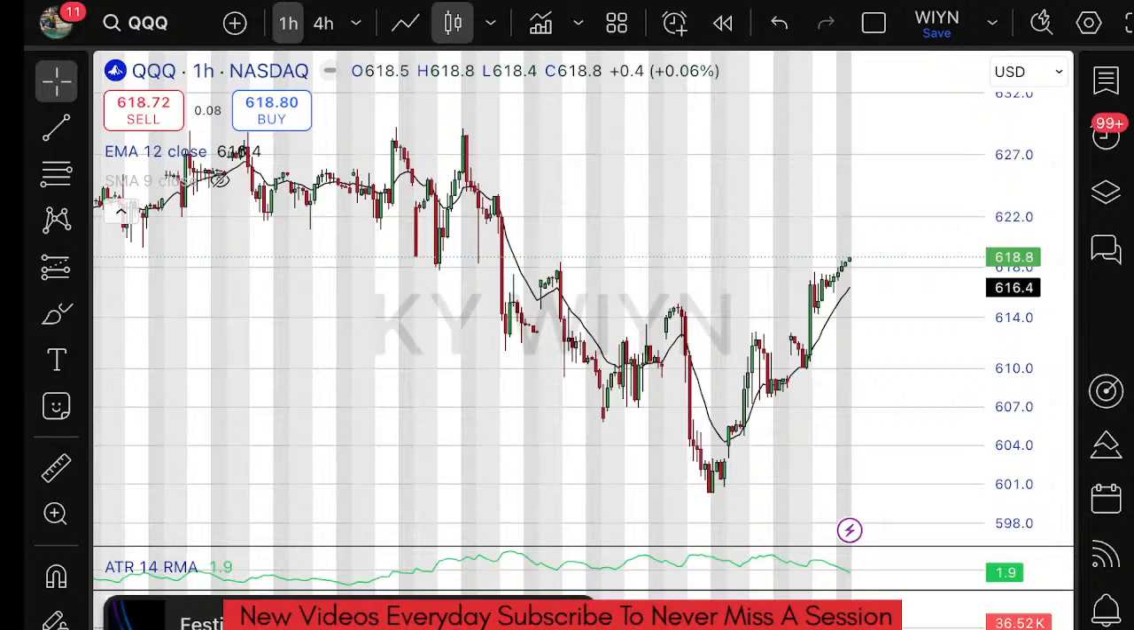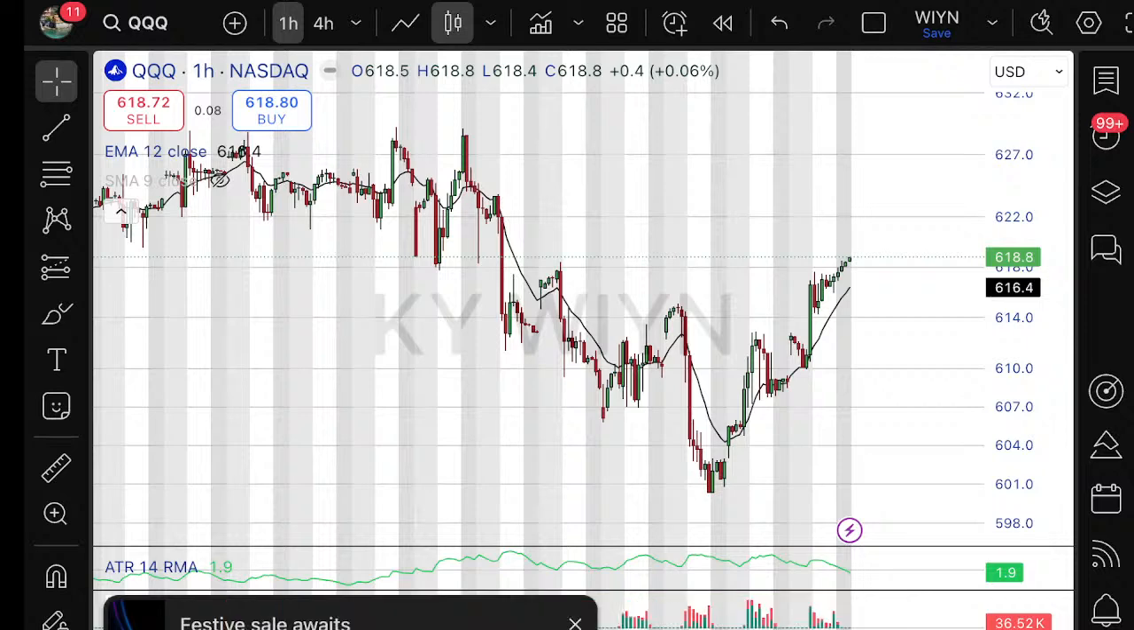So first thing you're going to do, open your TradingView chart after clicking the link in my description to sign up for your free account. Then you're going to find the horizontal lines at the obvious swing highs and swing lows.